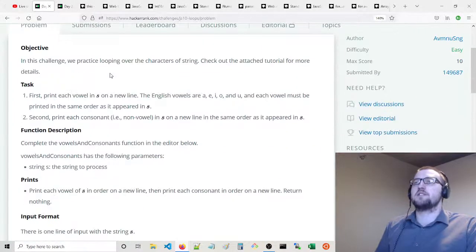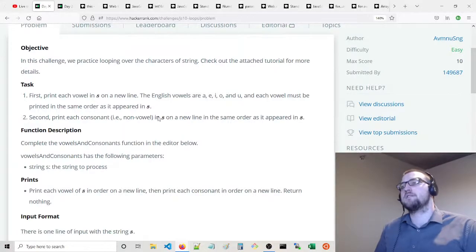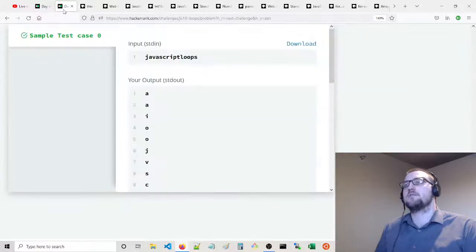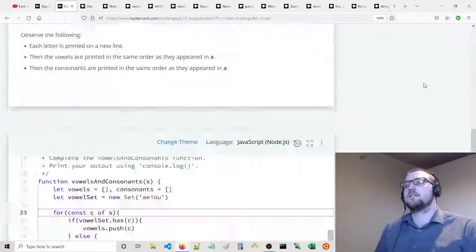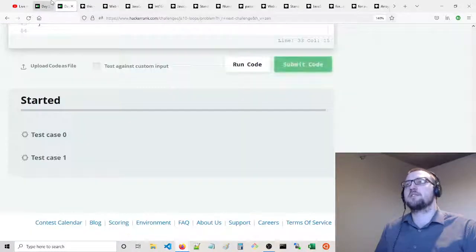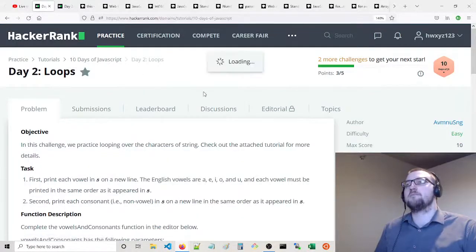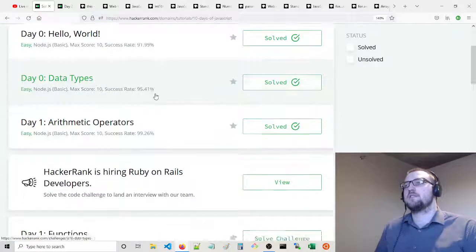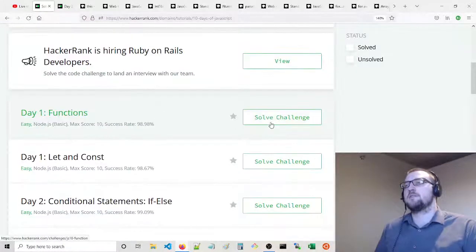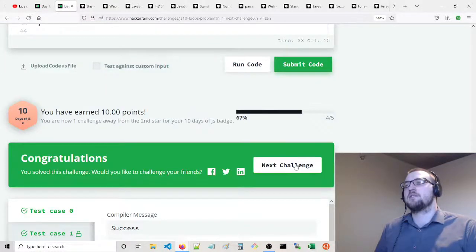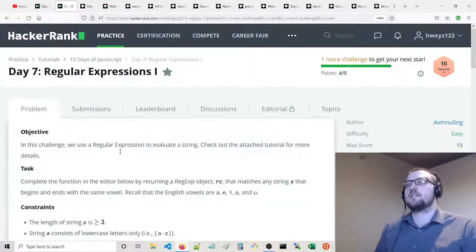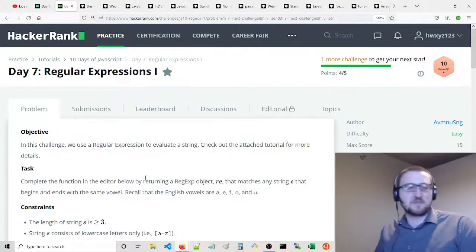Day 2 loops. In this challenge, we practice looping over the characters of a string. Oh, are these the same thing? These are the same one. Let's see if it works. Day 1 functions. Next challenge. Day 7, regular expressions 1. Okay. Going all over the place.